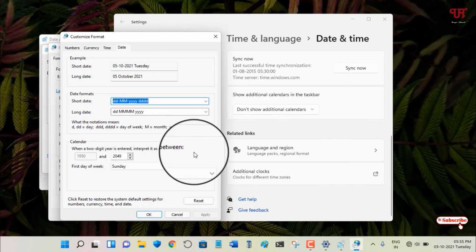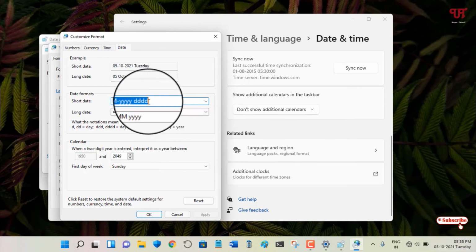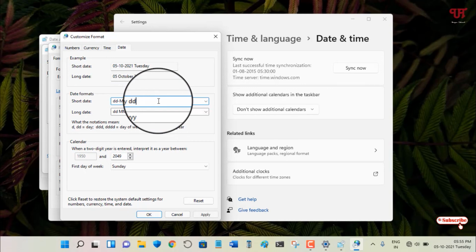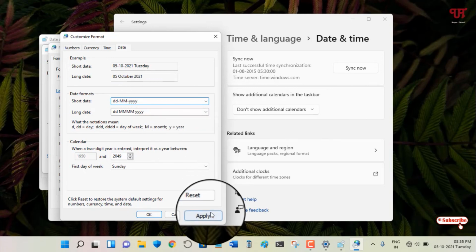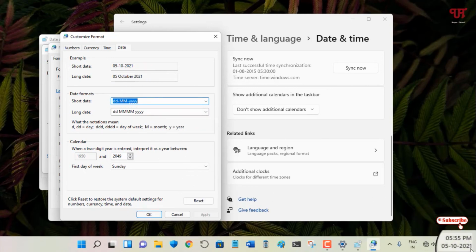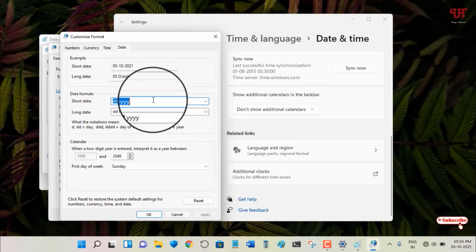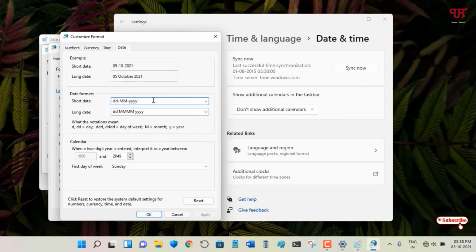If you don't need it anymore, then you can just remove it and click on Apply. It won't show you the day of the week anymore. So this is how you can add the day of the week alongside the date in the Windows 11 taskbar very easily.